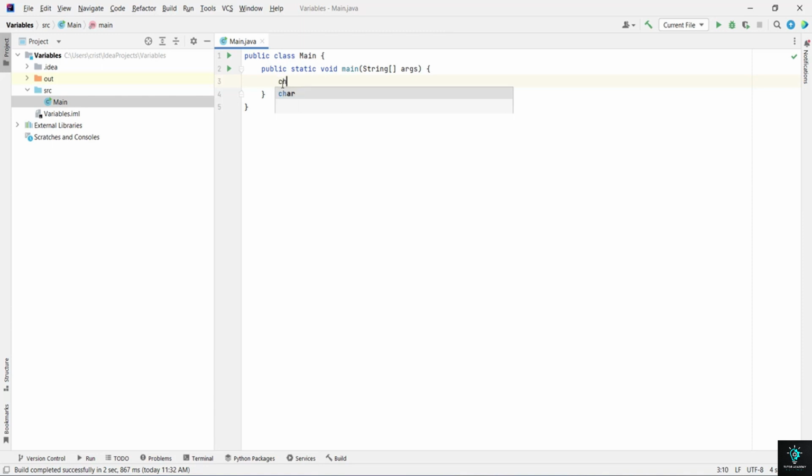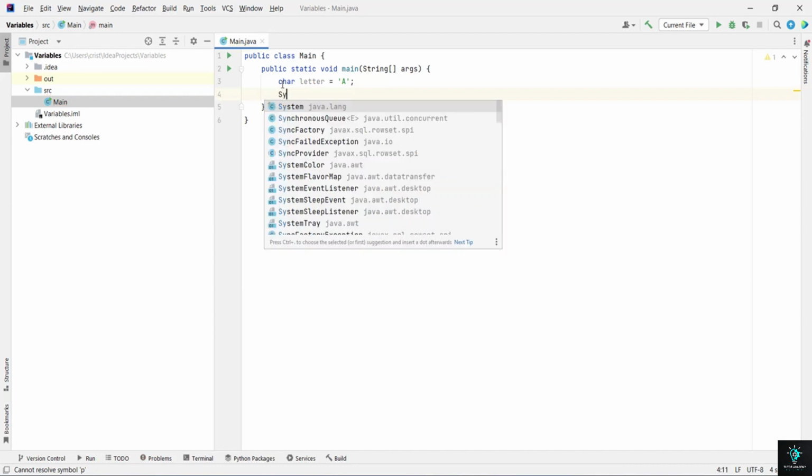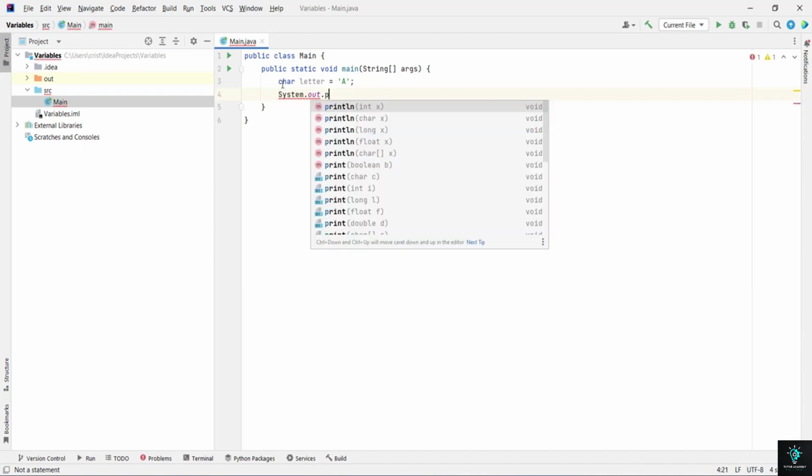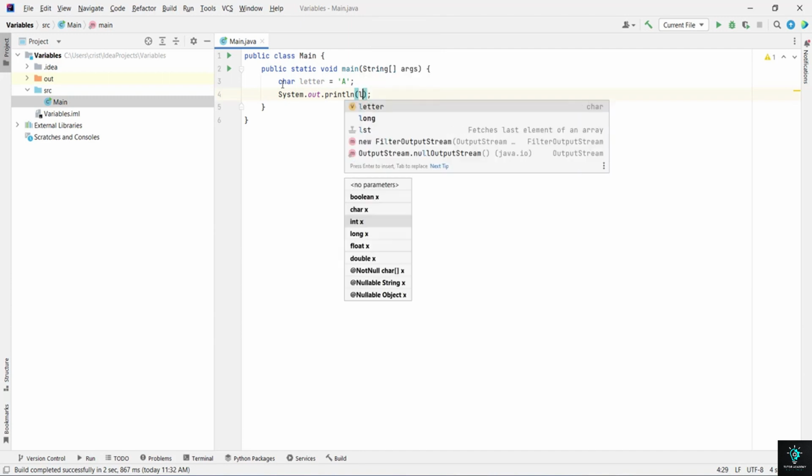You create it by typing char. You give a name like all variables. I'm going to call it letter. And in a char data type, you can store only one element, only one character. So I can put here, and we don't put double quotation marks, you put single quotation marks, and you put the character that we want to store in our char letter. So we put A. Now if I add here a System.out.print, I'm gonna type letter.